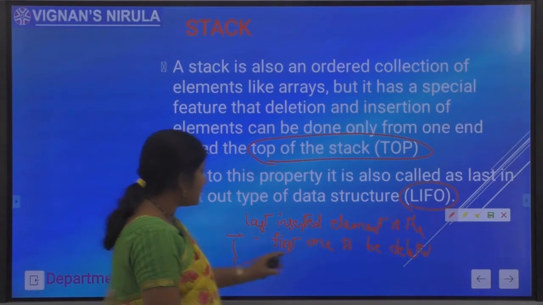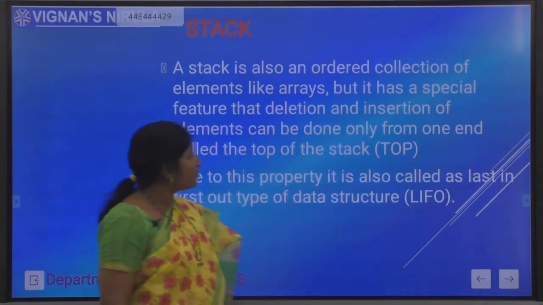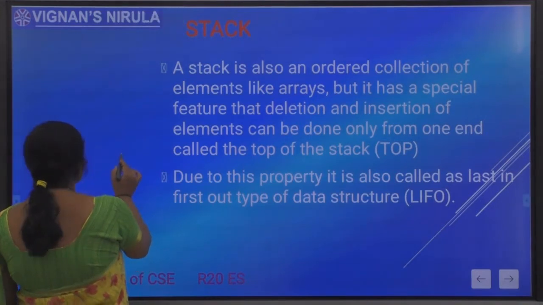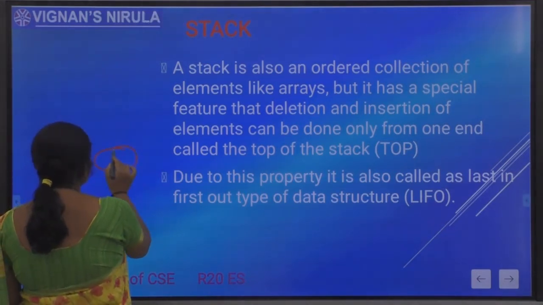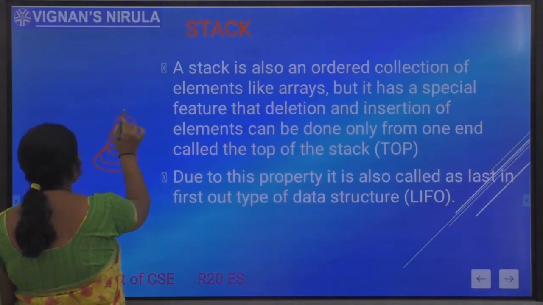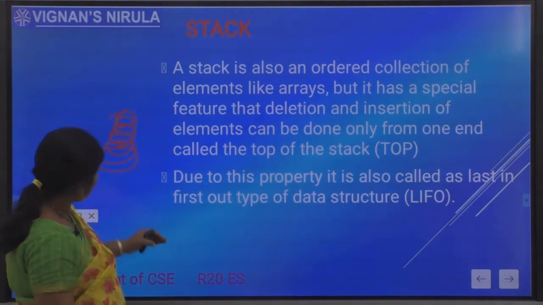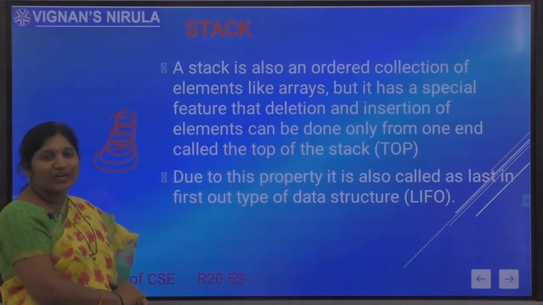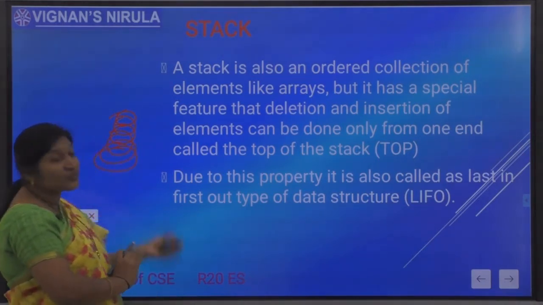We will discuss this stack in detail by seeing an example. For example, if you are going to a restaurant, or in your home also, if you have arranged plates likewise, one plate on the top of another plate. Which plate do you take out first? The last plate or the first plate?